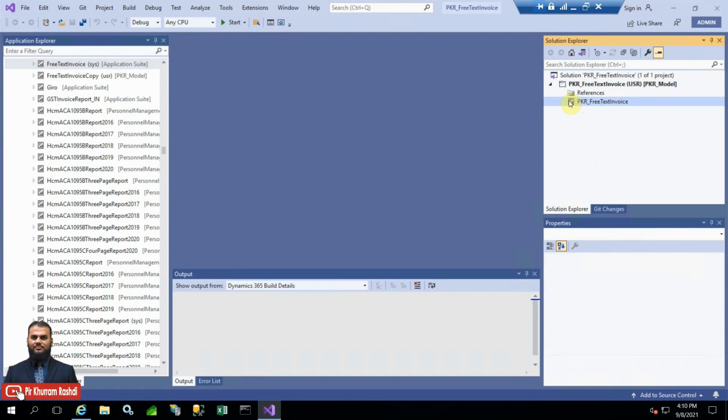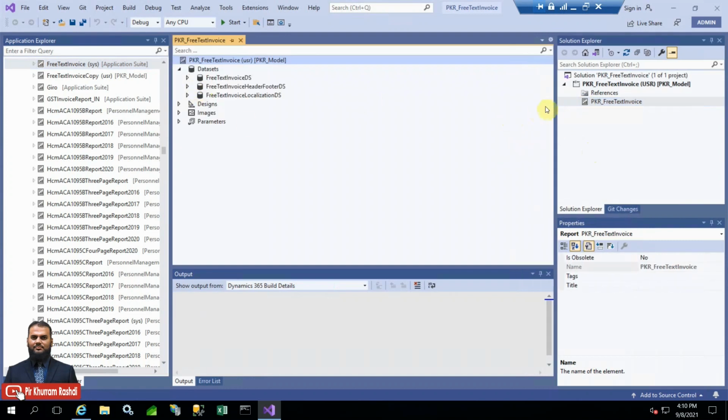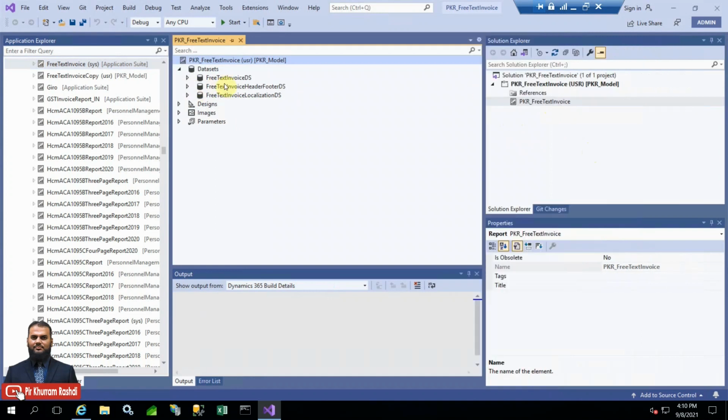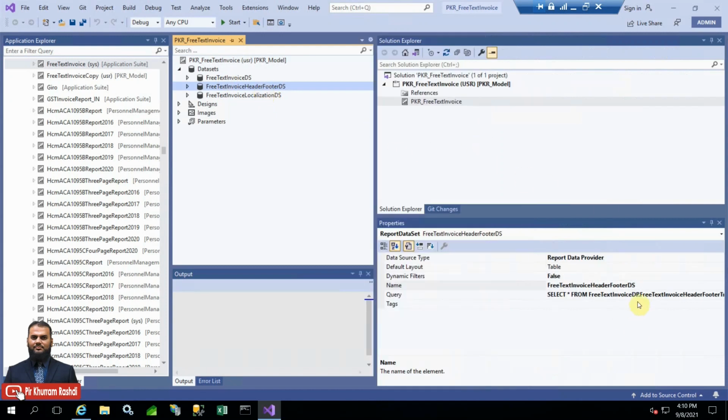So let me open this report. You can see here there are three data sources or data sets, and there is one data set about the header or footer information. On the right hand side in the properties you can see the DP class name is free text invoice DP dot free text invoice header footer temp. This temp is basically a temporary table, and before the dot the name of the class is mentioned, that is the data provider class to use for business logic, writing your own business logic or using existing business logic.